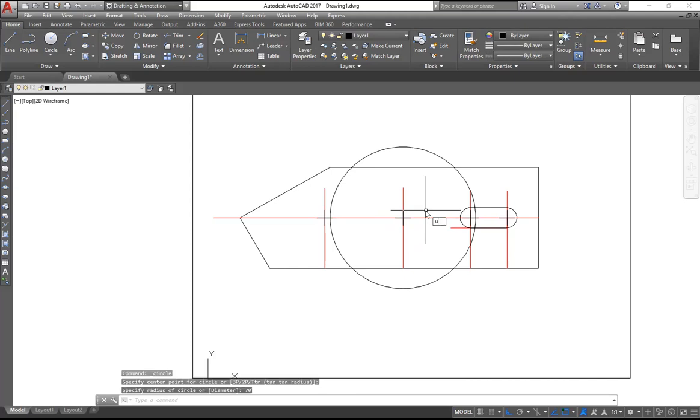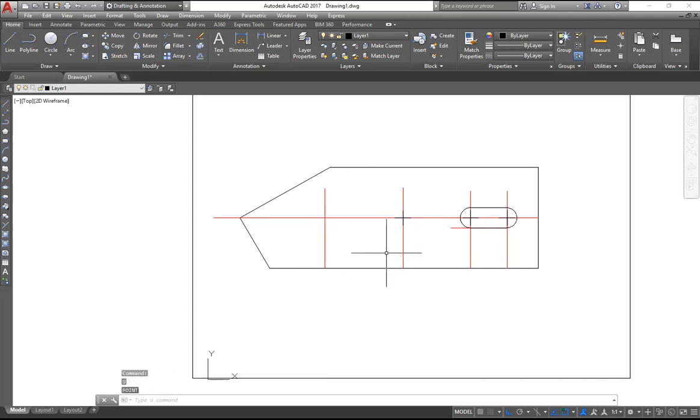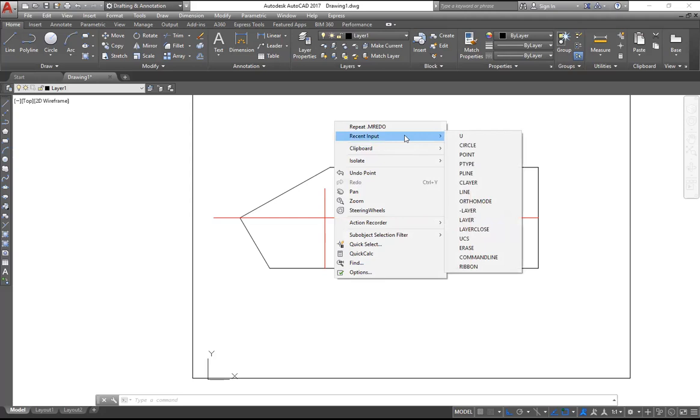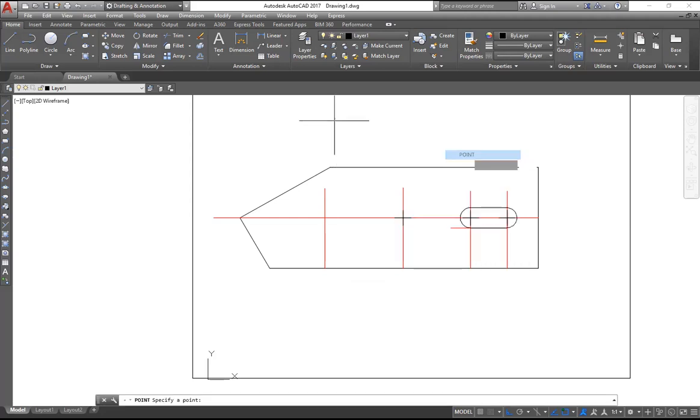Sorry. Let me undo. Okay. Now. The point style I want to do. There's another. Let me see, reset input. Point. I can pick point.